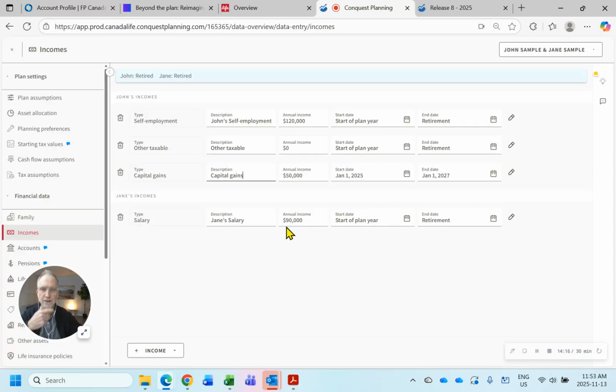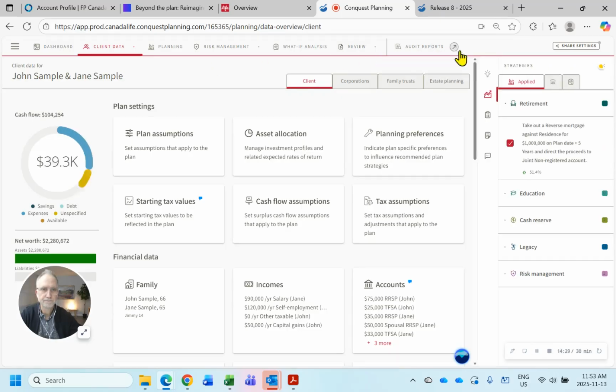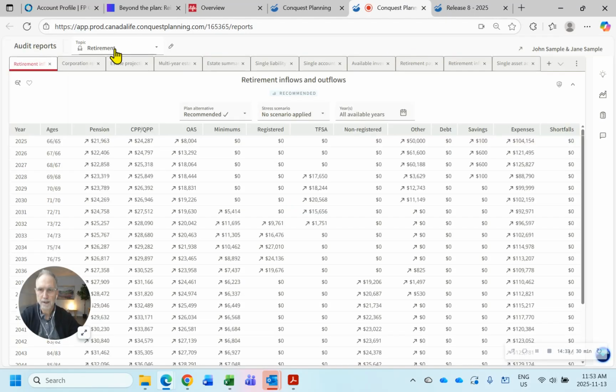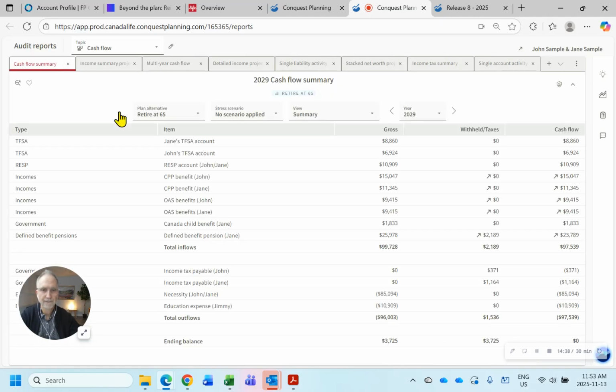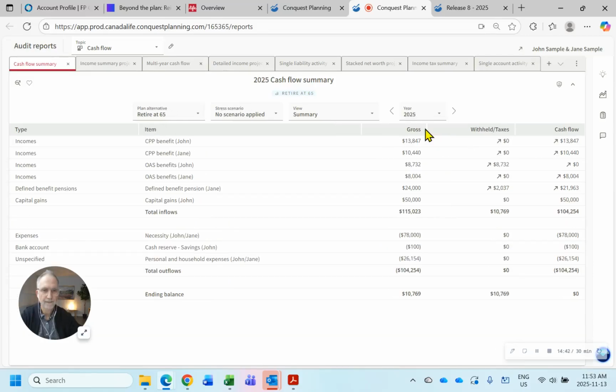So we have some additional capital gains income. Okay, that's going to be taxable to him, but he's got capital loss carryforwards, which will help offset this capital gains, just to show you how this works. If we head up to our audit reports up here, and I can reference a few reports. I'm going to show, first of all, cash flow. And I'm going to go to 2025. And we should see the $50,000 capital gains flowing in, okay?